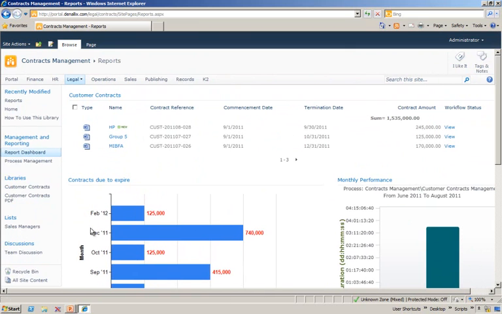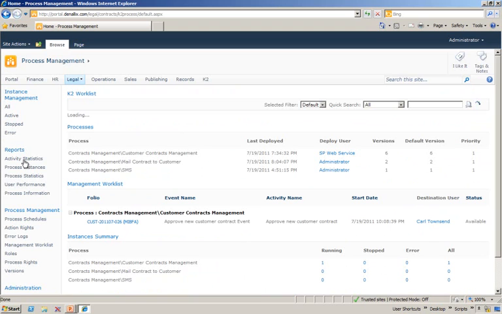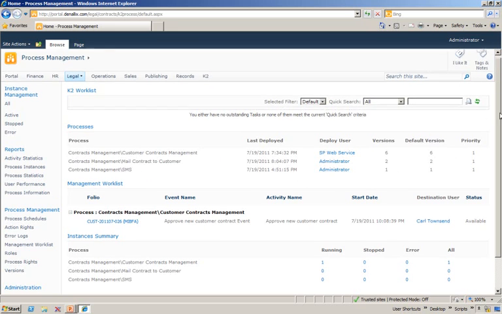The other report that we also have is the process management dashboard. This is a dashboard where a process owner or an administrator has access to manage the business processes in one single view. Firstly, we can view all the processes that are being managed on this portal site. We can view when it was last changed and by whom, as well as how many versions we're currently sitting on for a particular business process.